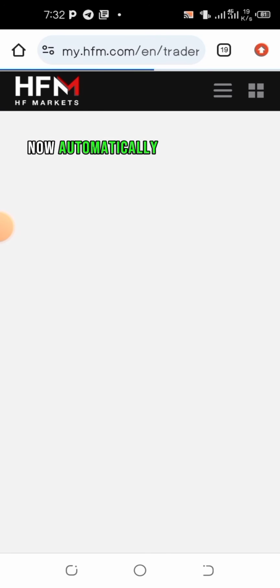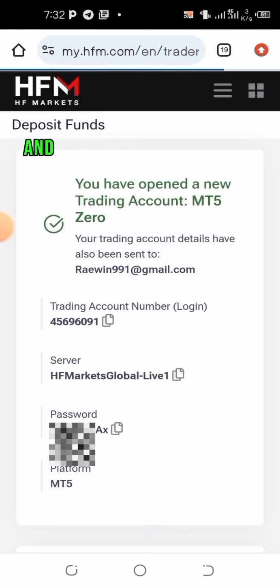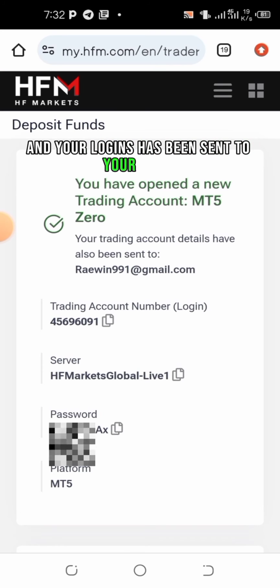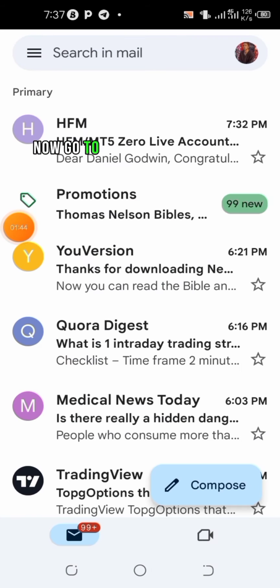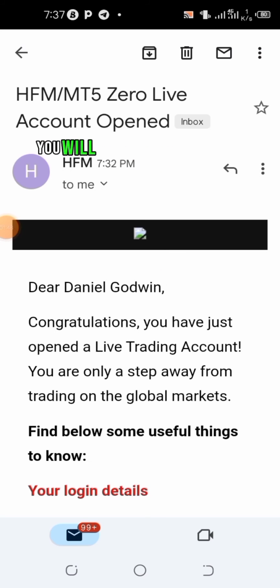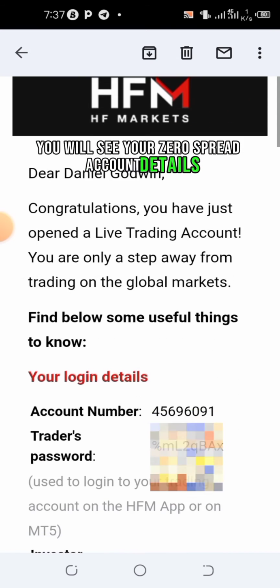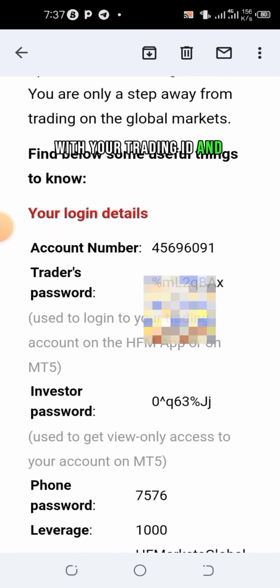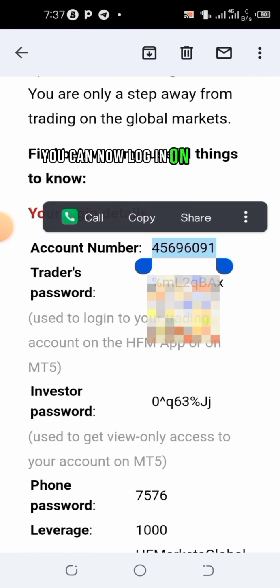Now automatically your account has been created and your logins have been sent to your Gmail. Now go to your Gmail and click here. Now after that, you will see your zero spread account details. With your trading ID and password, you can now log in on MT5.